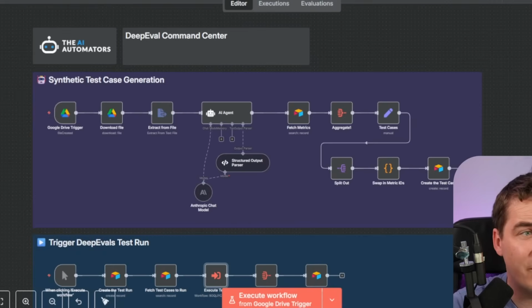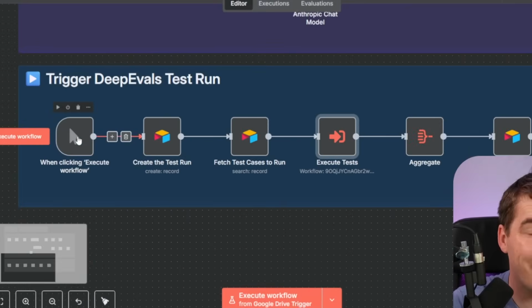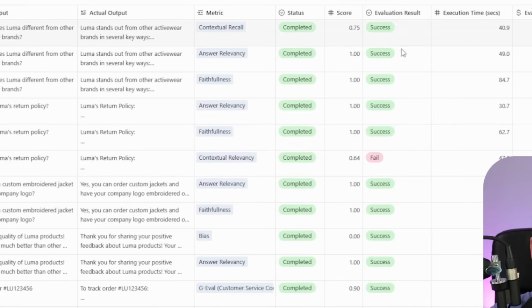That includes a command center where you can generate synthetic test data from your documents, as well as controlling the execution of test runs, all reported on in Airtable.